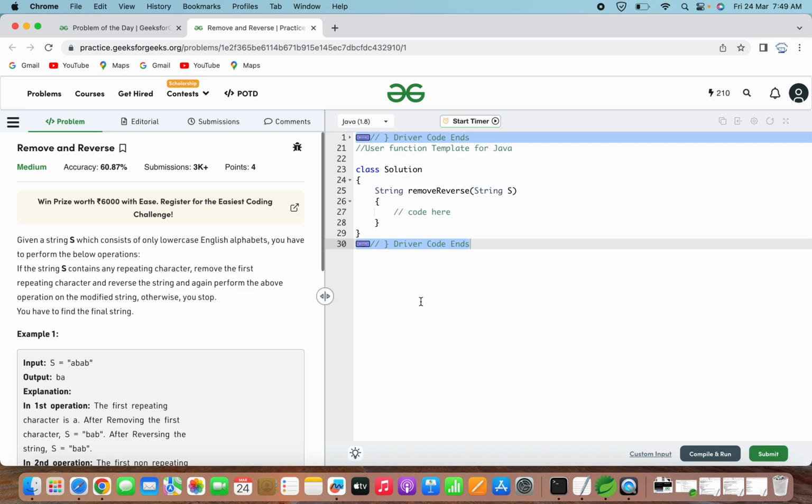Let's go through and understand the given problem statement. The problem statement says, given a string S which consists of only lowercase English alphabets, you have to perform the below operations. If the string S contains any repeating characters, remove the first repeating character and reverse the string, and again perform the above operation on the modified string. Otherwise, you stop. Then you have to find the final string.